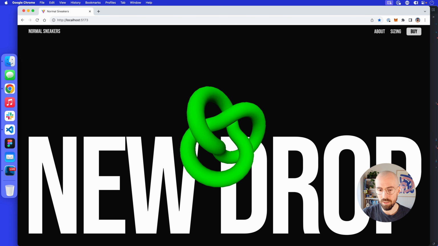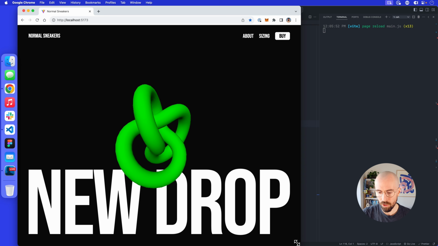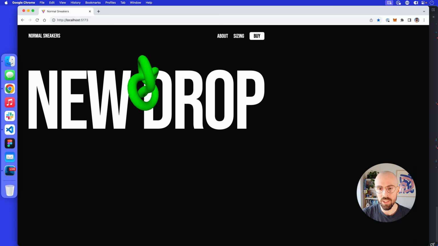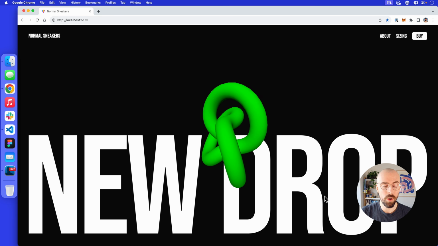So let's just check. If we go smaller, then it should resize accordingly. So let's make this quite small. There we go, it's a little bit smaller. So this is based on the actual size of this entire window width and window height now.